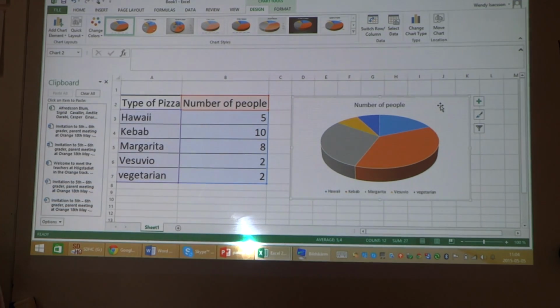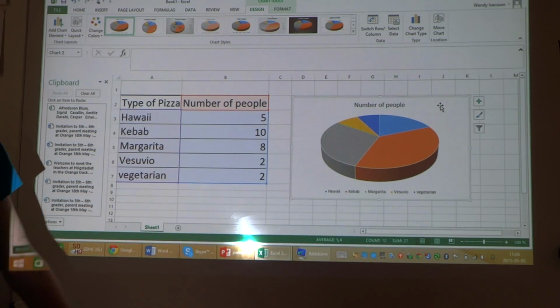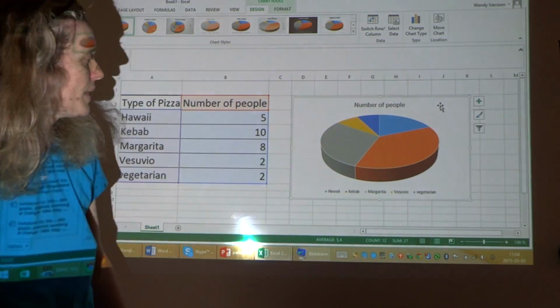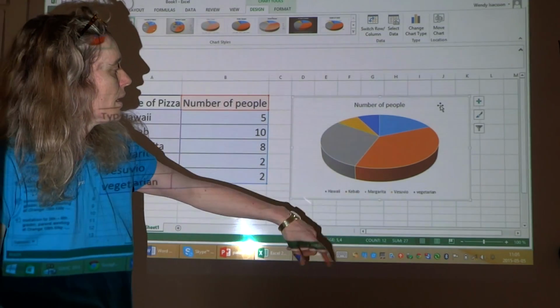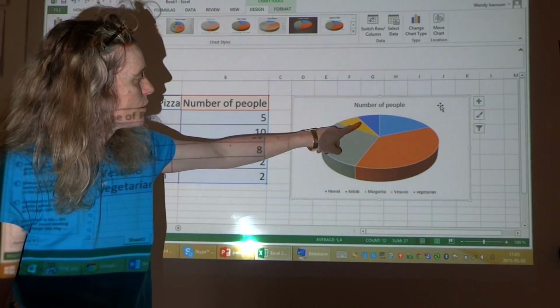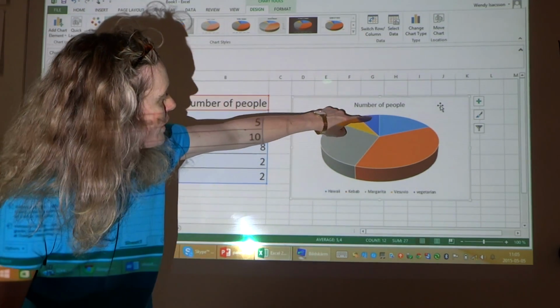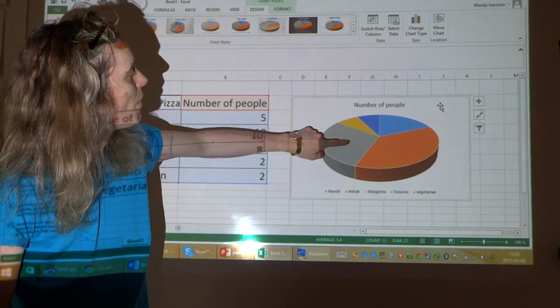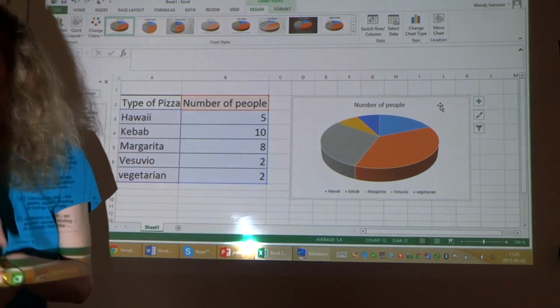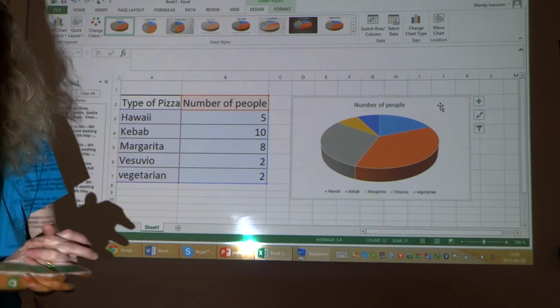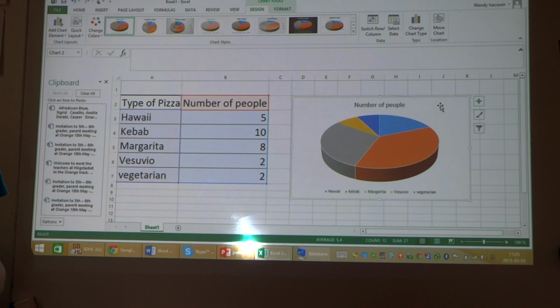Okay, it was over a third. It looks like of people that wanted kebab pizza, and we can see from the color scheme here. Not so many on Hawaii, not so many on margarita. Yeah, on vegetarian, not so many. Margarita was the second largest, so it just gives you a very quick overview. So this is one of the nice things about Excel.